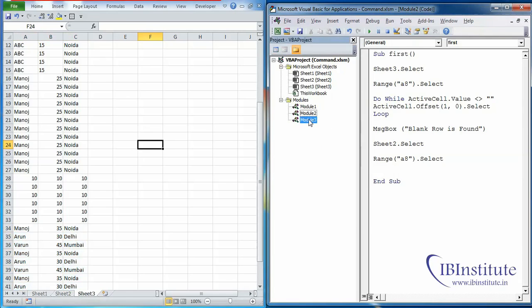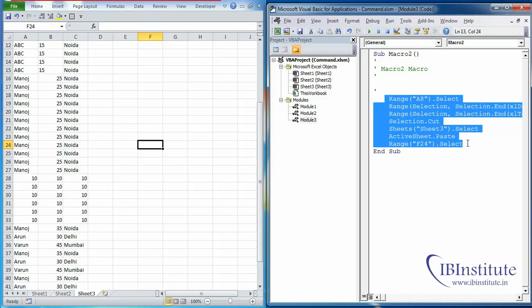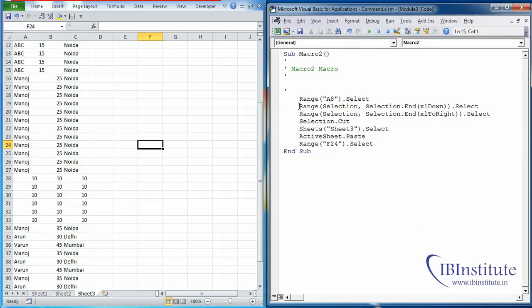Now click on Module 3, and here we have that particular program that we have recorded. Close the Project Explorer. Just understand what this program is. This particular line of code means Control Shift down arrow key. This line of code is Control Shift right arrow key. This is just to cut the selected data. This is to go to sheet 3. This particular line is to paste the data that you have cut.